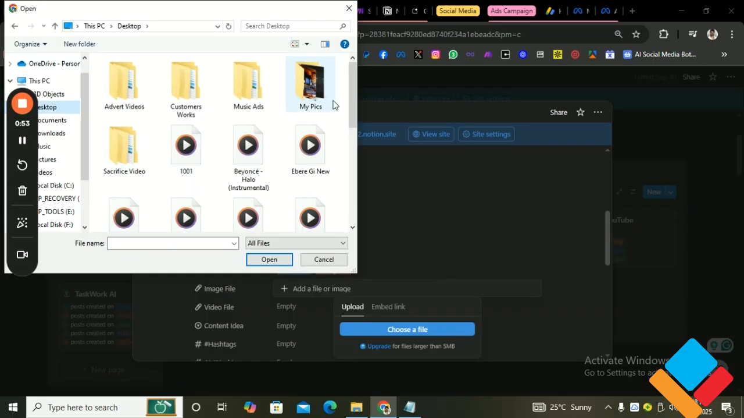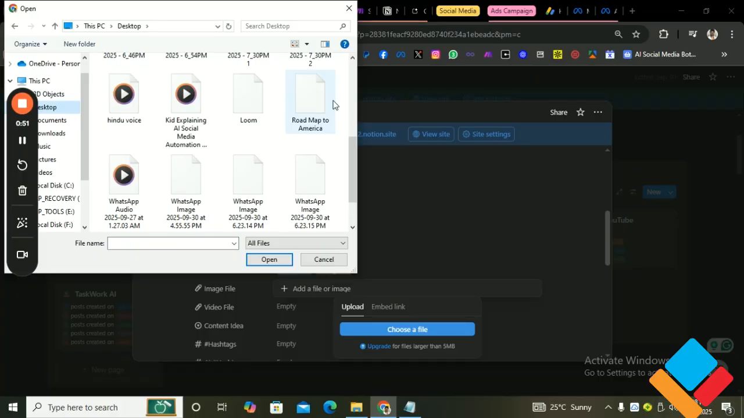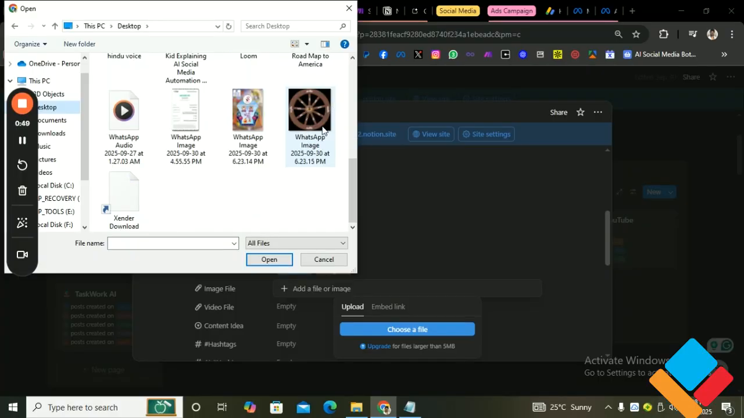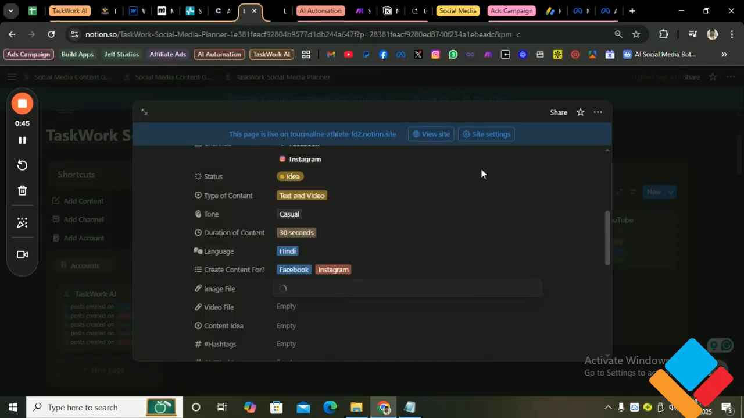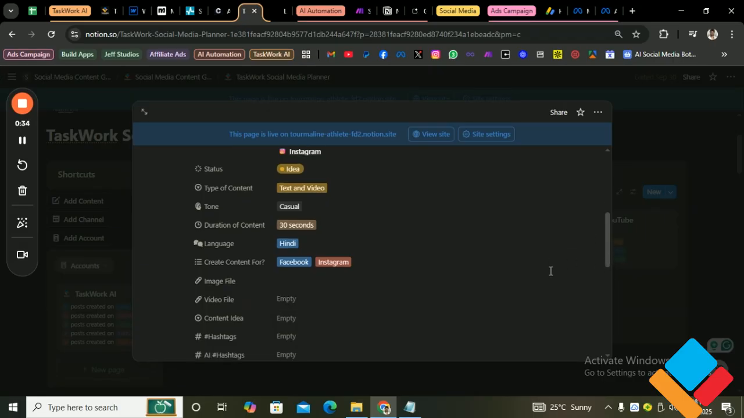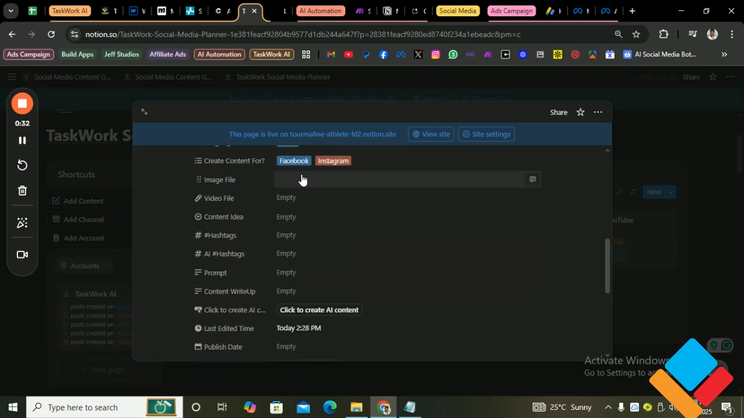I have to select your image. This image. I've uploaded the image. While it's loading, you can upload video files if you wish, but we are not going for any video files at the moment.